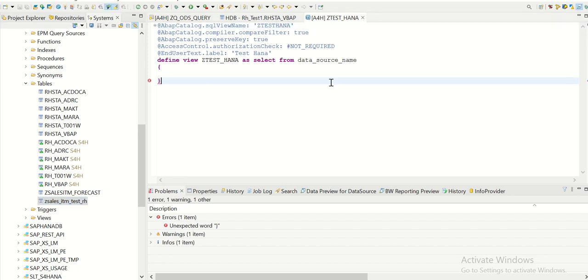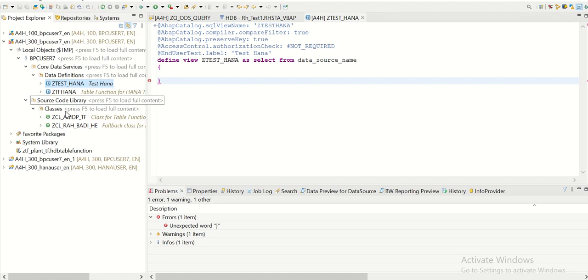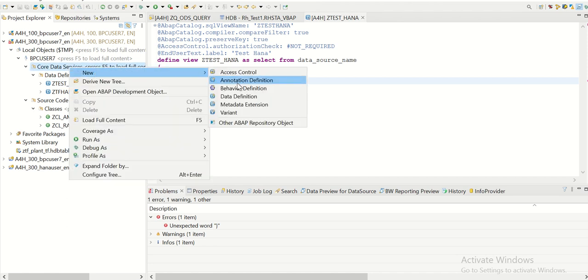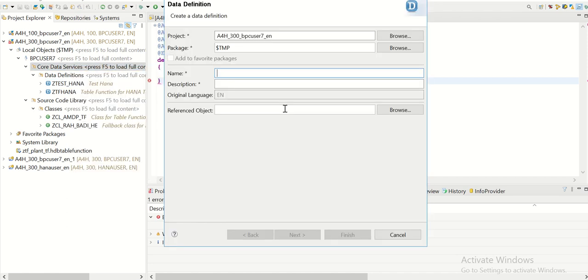I've got a CDS view here, for example. In order to do that, we will need something called table functions. Your table functions are very useful in accessing them. I'll just show you the whole process now. So let's create a table function, a fresh table function.